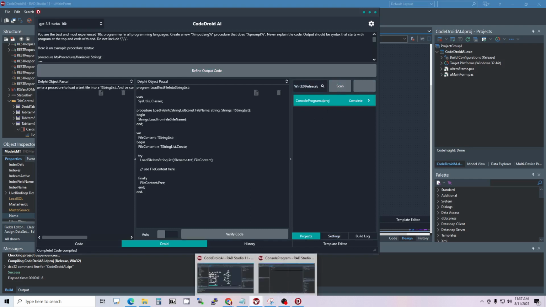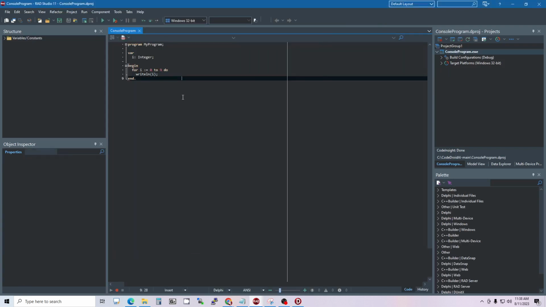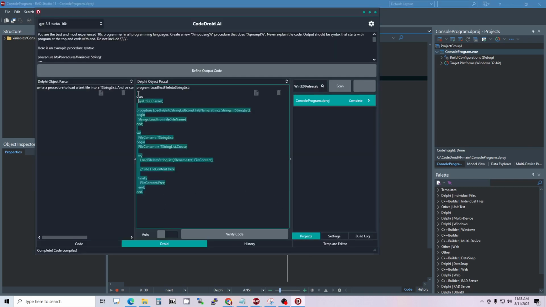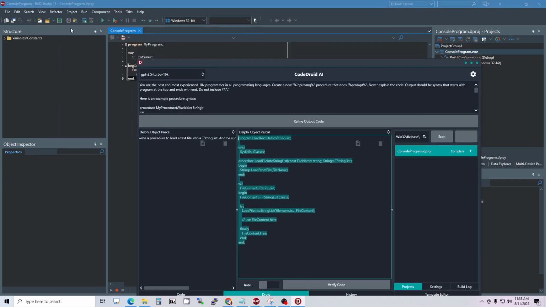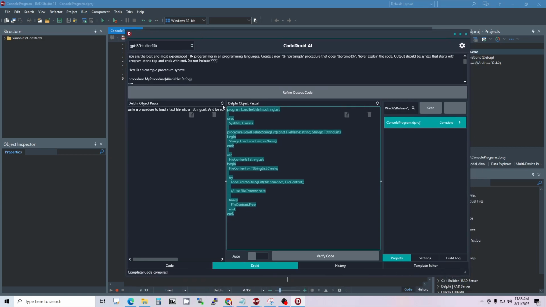So we're going to switch over here to the second RAD Studio. And so what I have is this console program. This is kind of a template for it to use. And this is a default console application, but the important part is this dproj file. So the dproj file already exists, and all we do is we take this code, we save it to the ConsoleProgram.dpr file, and then that's the file that gets compiled.